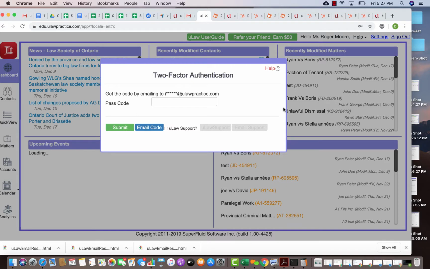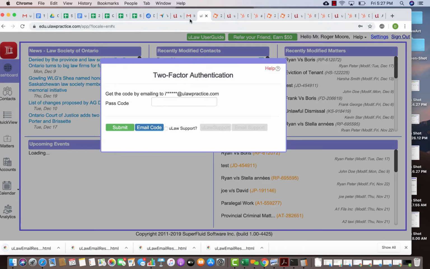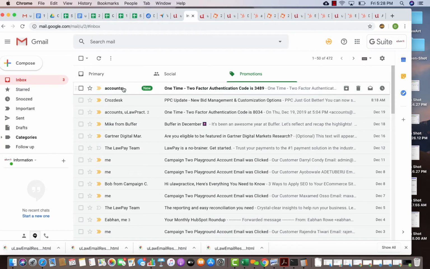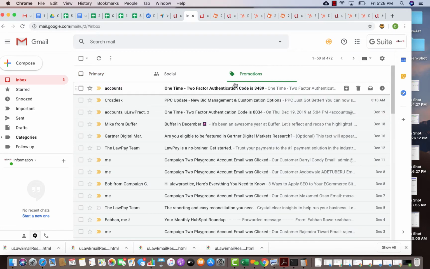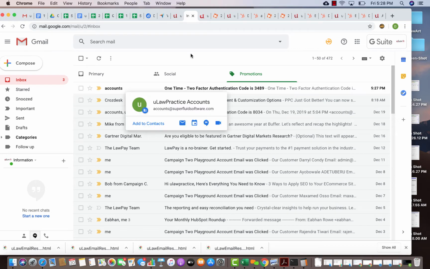The question that we've been asked is, let's say I do an email code. What happens now is when I go, I don't get my email in my primary. I'm actually getting it in my promotion. What do I do? If you're a Gmail user, you might have this problem.